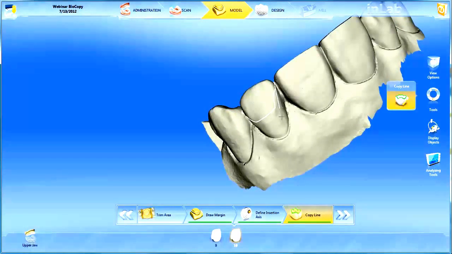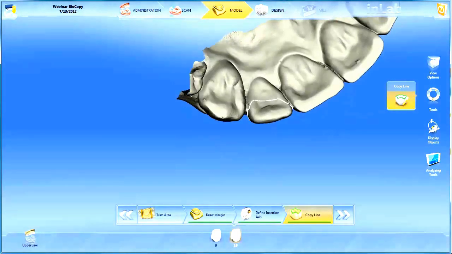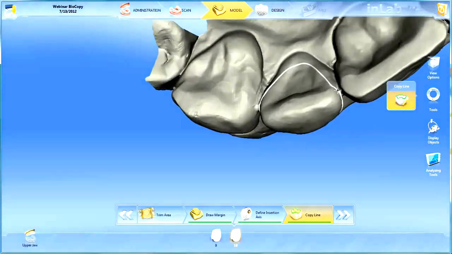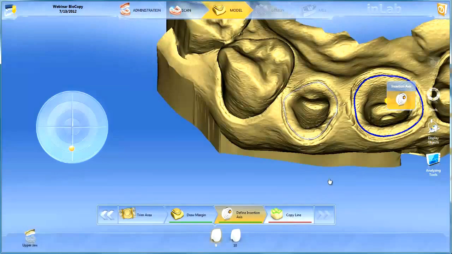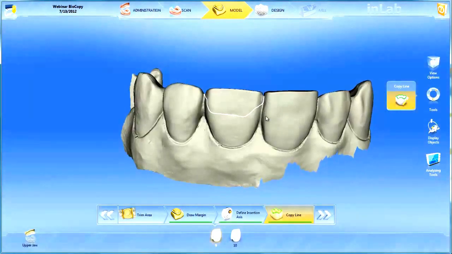So I'm going to go ahead and do that. I like to take mine about 2/3 of the way down the length of the tooth, through the interproximals as much as I can, and down the lingual. Again, about 2/3 of the way. Select number 9, do the copy line, edit as necessary.